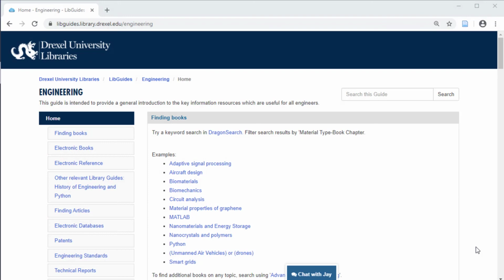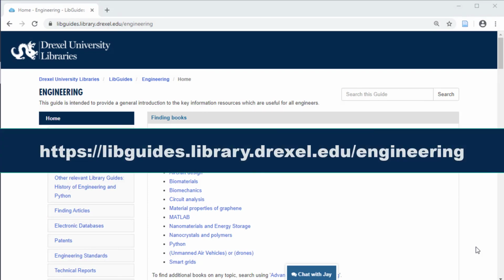We have just scratched the surface on finding background information for engineering research, covering how to use dictionaries, encyclopedias, and handbooks to gain a better understanding of a topic. For more information, see our other videos in the series on engineering research, and please check out our research guide at libguides.library.drexel.edu/engineering.